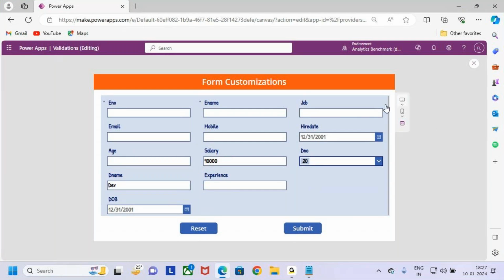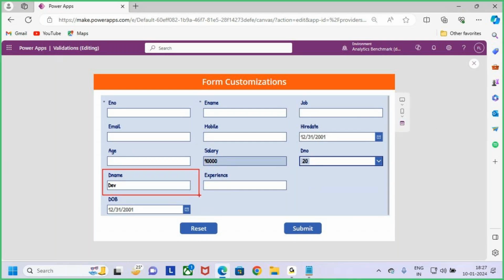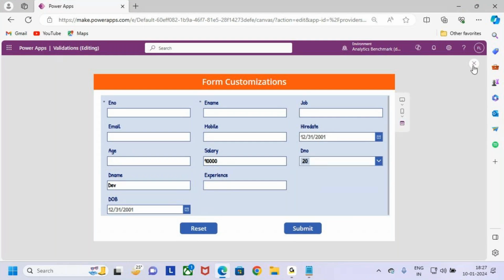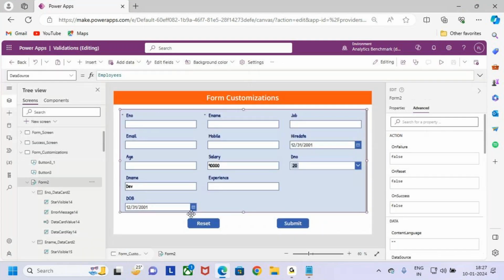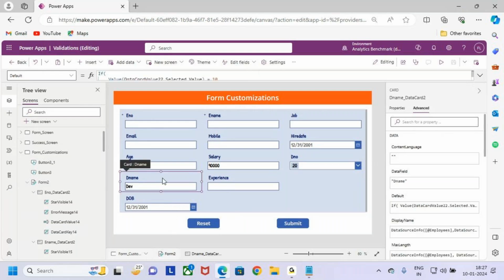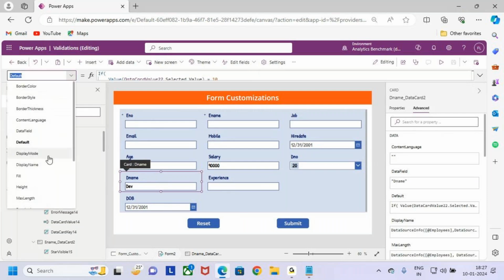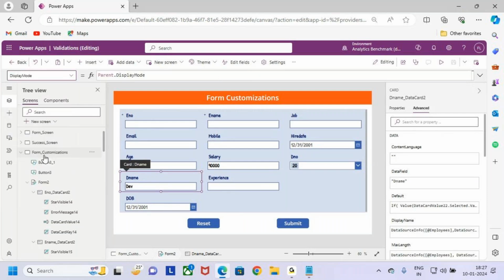So what I want to do here is make this field disabled. Now how to make the field disabled? In yesterday's class also I discussed this. In the form customizations, in the form validations, select this data card, department name, and there is one property for this. What is that property? Display mode. Go to the display mode.